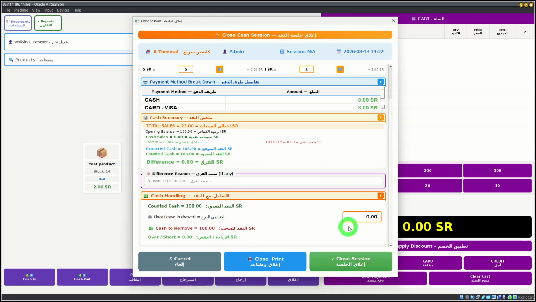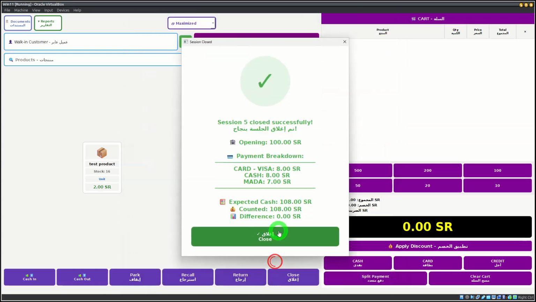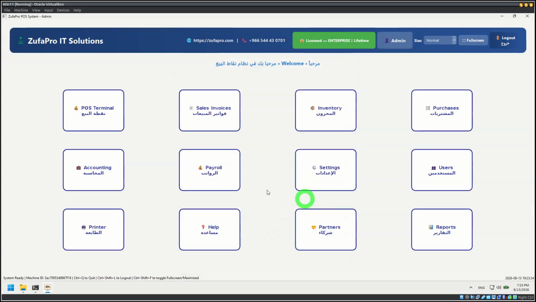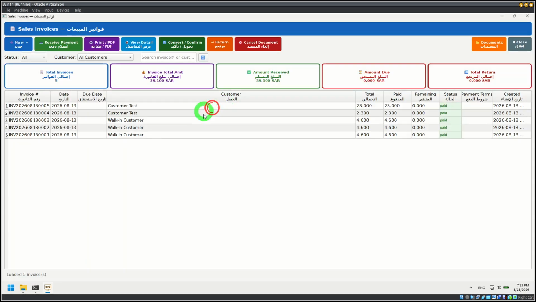Khalas. And I can say, like, a floating amount, like 50 riyal will remain floating. So it will go to... I can click close and print, and it will automatically print. It is printed. It printed the receipt, and now the terminal has been closed. I can go to the sale invoice.